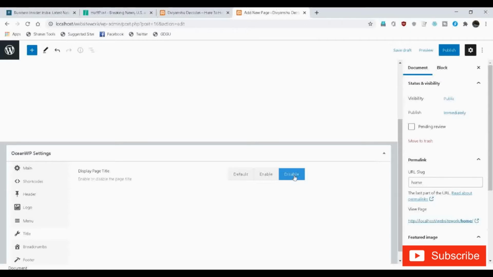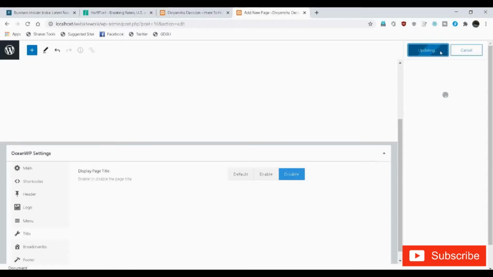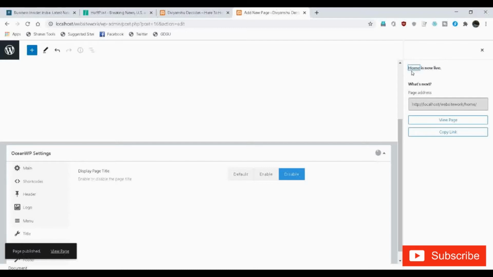The reason is it's already understood that whenever somebody opens our website, the first page that appears is the home page. Also, there will be a menu called home, so if a user clicks on that menu, they will be redirected to our home page. That's why we want to disable our title so that this home isn't being displayed, because it's already understood. Now publish it. Okay, so now as you can see, home is live now. So our home page is live.